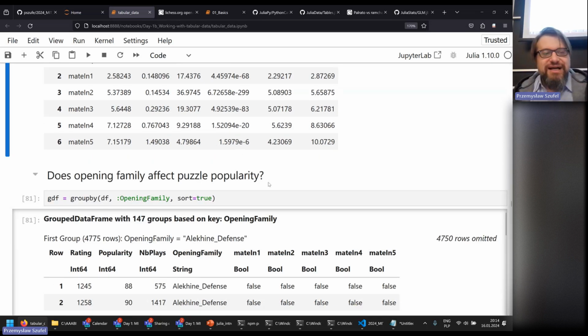Another question we could ask: does the opening family affect puzzle popularity? Are there some openings which make the game more enjoyable and more stressful, and result in a more exciting ending position before giving the mate? We already knew that most of the games are mid-game, so it's somehow affecting how the pieces are being laid out on the board.